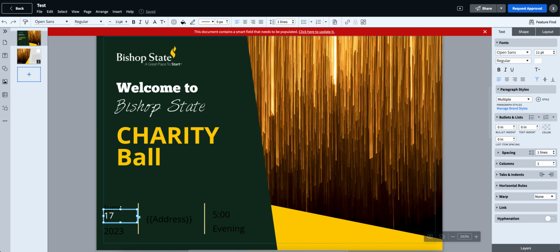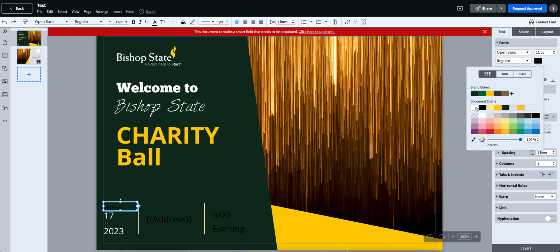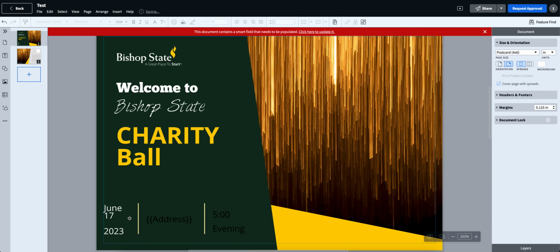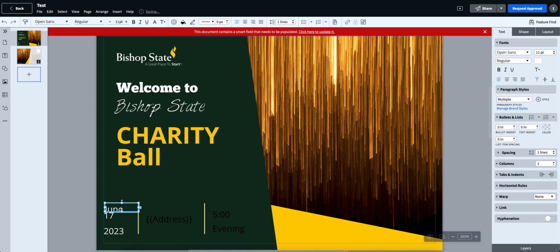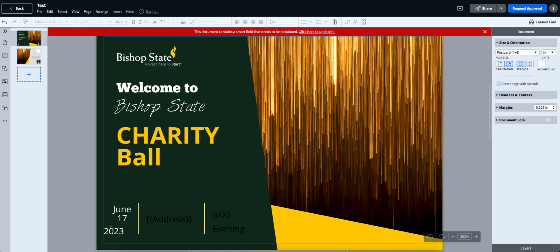Usually you won't have to change the colors and all this stuff, but sometimes LucidPress does not auto-populate things correctly, so you might have to go in and play around. We notice our June 17th is not aligned well, so what you can do is you can just click on this, click in the text box. You can center things, move it so that it's not stacked quite so close.